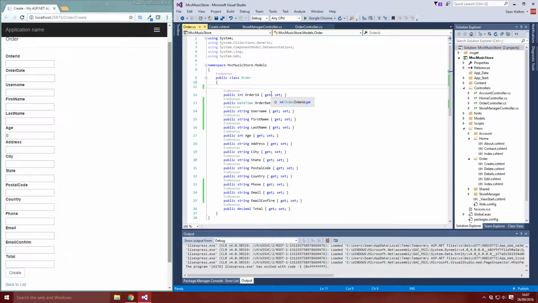So what we can do is add a data annotation like this. We want to tell it the order ID. We don't want there to be anything here for order ID. So I can put here scaffold column is false. This is our annotation, scaffold column, and we're giving it an input of false, which means we don't want to scaffold an input for this parameter, the order ID.